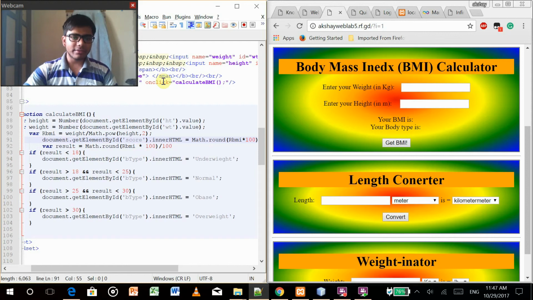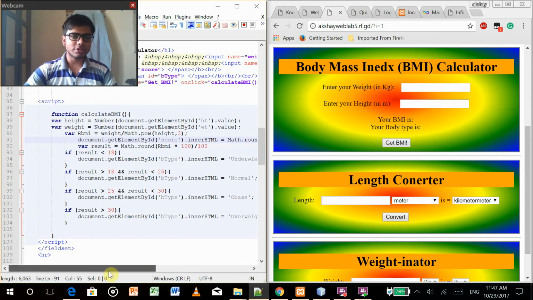And then after that it wants to show you what your body type is. So your body type is underweight, normal, and so on. For that you need some conditions, which is why we have used an if condition. If the result is less than 18, between 18 and 25, between 25 and 30, and above 30. So these are the results it will be showing.